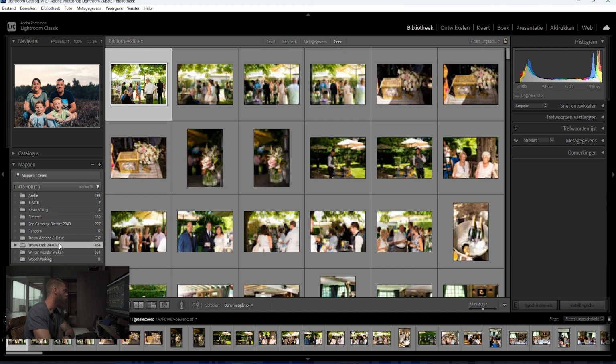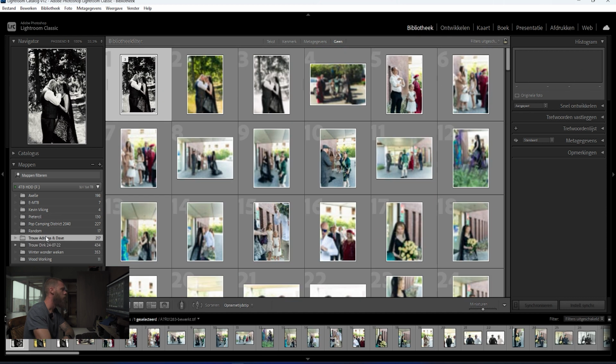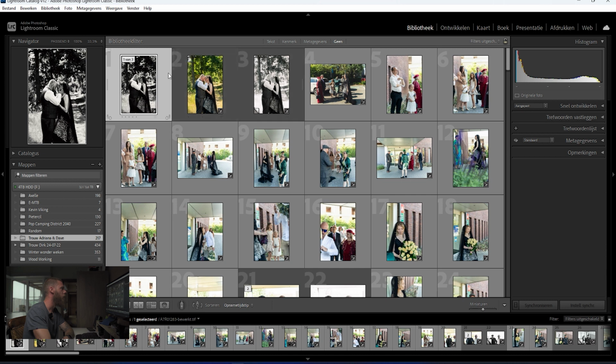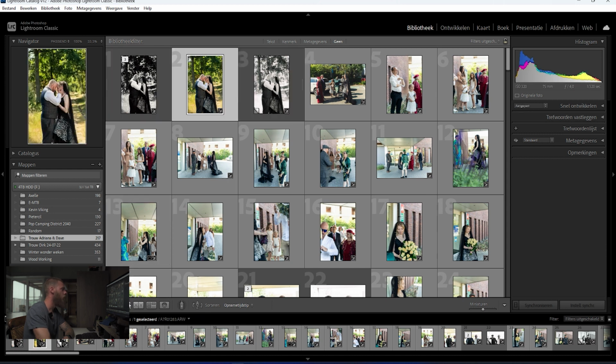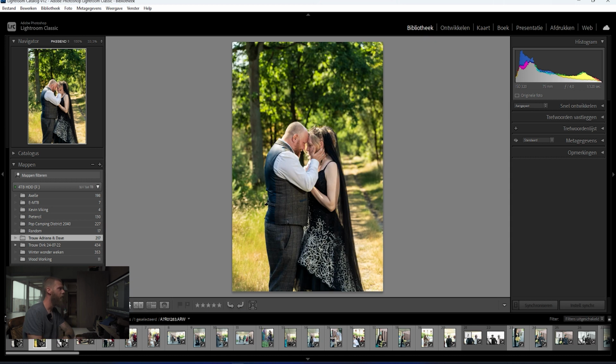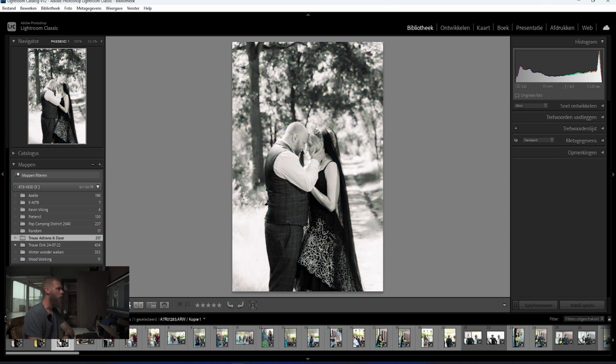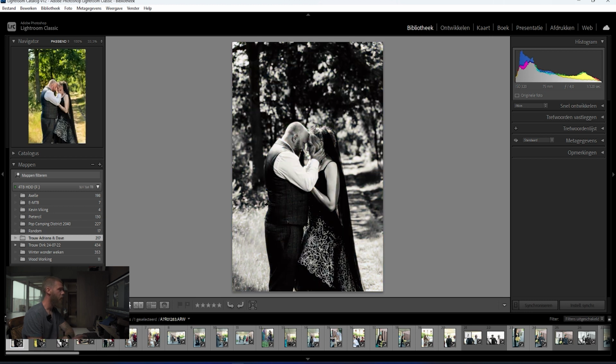So I already also did one here. For example, this is the original edited in Lightroom photo. This one black and white converted in Lightroom, and this one is from Dehancer. So it's got more character, more feeling to it, in my opinion.